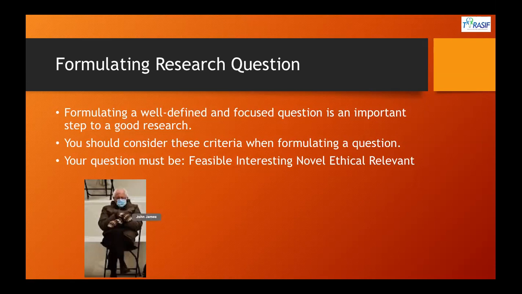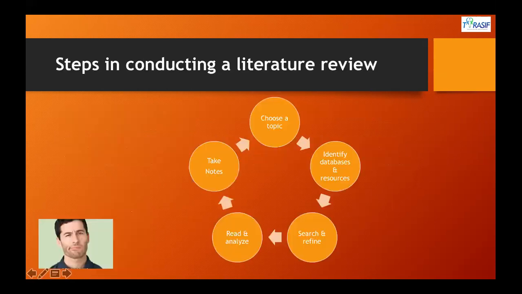Formulating a well-defined and focused question is an important step to good research. So these are the steps in conducting research: you choose a topic and then you search and define.